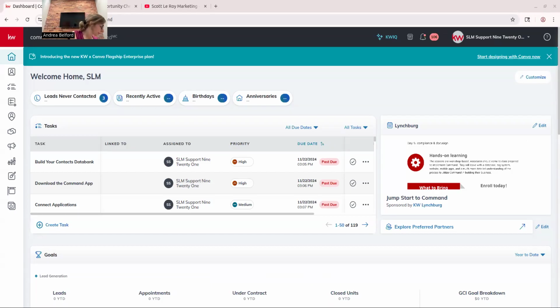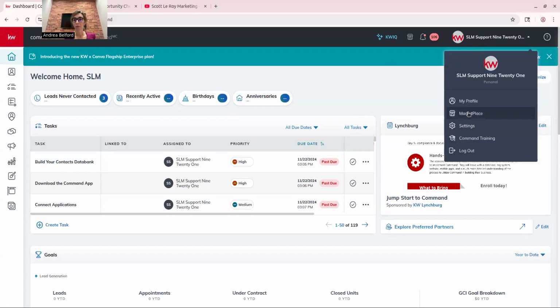We are going to start in Command, which is agent.kw.com. We are logged into our demo account here. I do want to show you one of the settings you will want to make sure you have connected before you start creating opportunities in your Command, and that is to make sure you have your DocuSign or .loop connected. So we're going to click our name in the top right corner, go down, and click Settings.